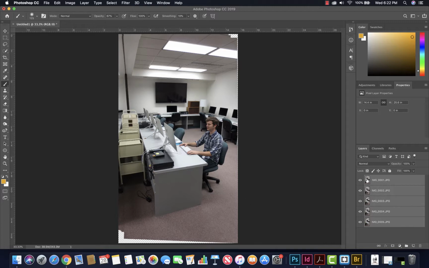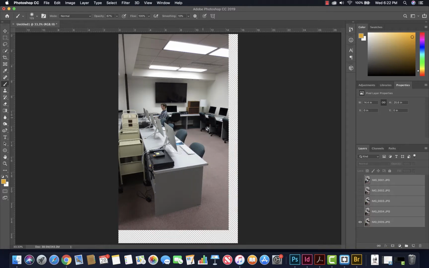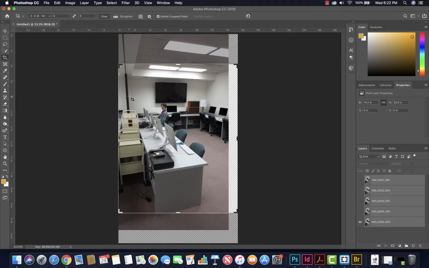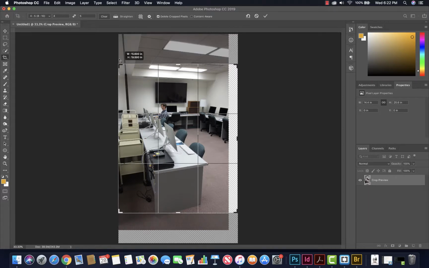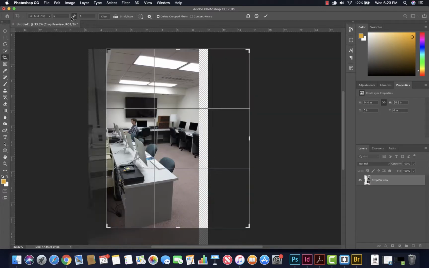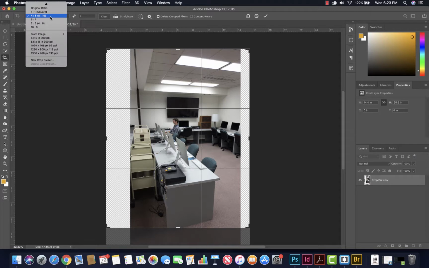Well, we are just going to look at this one. This one is the furthest one over. So we're just going to grab our crop tool, and this is actually a great time for me to explain the crop tool to you. Okay, with the crop tool selected, okay, we are actually going to, whoops, my bad.